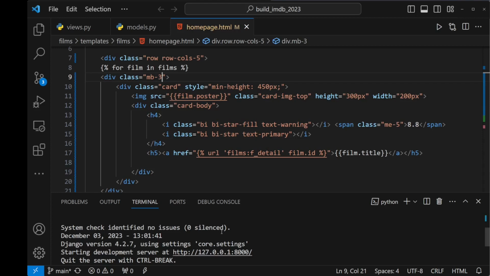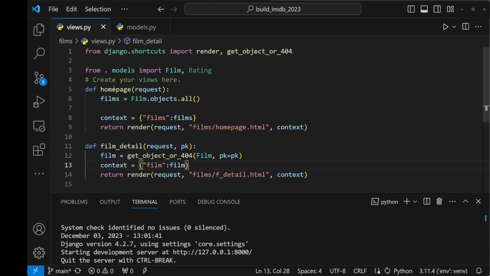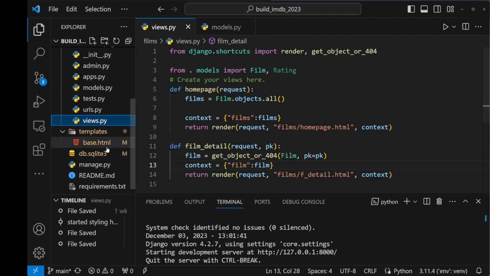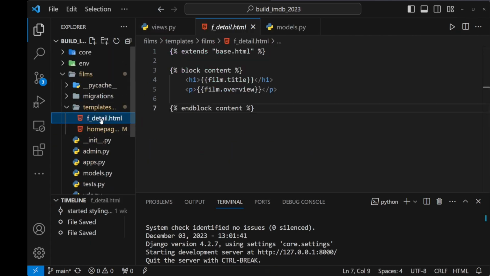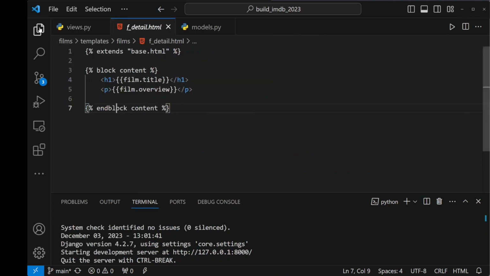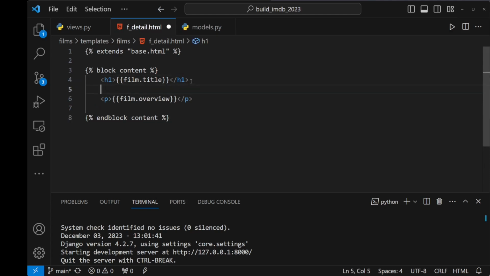code, and let's close home page, and let's open the template for film detail. Okay, we don't have anything on it yet. So we've just got our title, and one of the first things I want to do is I'm going to leave the title where it is. Underneath that, we're going to ignore duration for now.